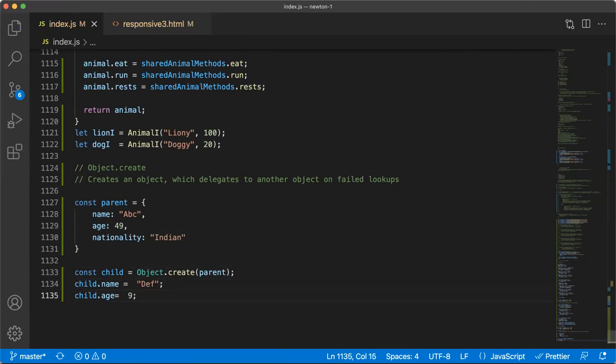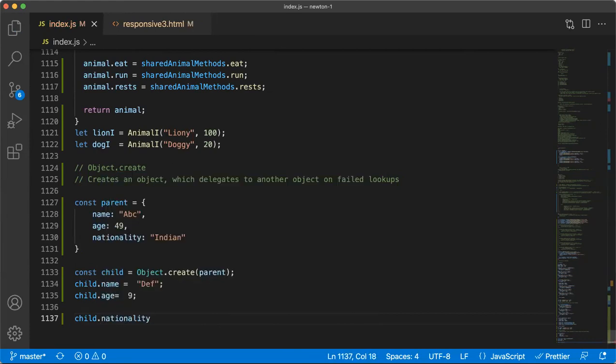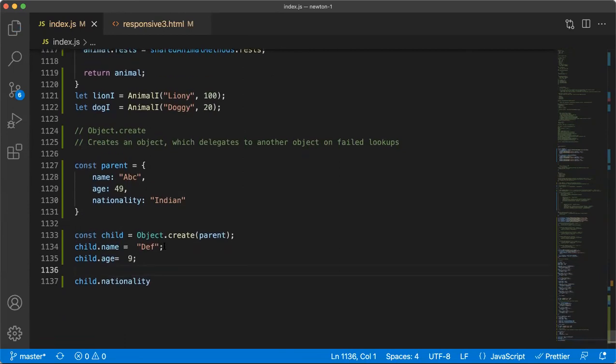Correct? Now I'm going to say child.nationality. We created a child object in which we gave a name and an age, but we did not give a nationality, right? But what did I tell you about Object.create? It will delegate the failed lookups. So child.nationality will be a failed lookup. It will delegate it to this guy, parent, right? So what will you get in child.nationality? What will you get here?